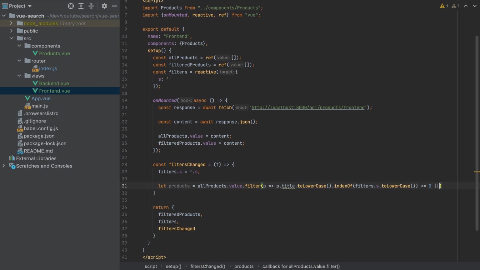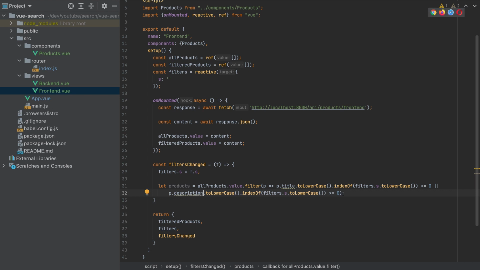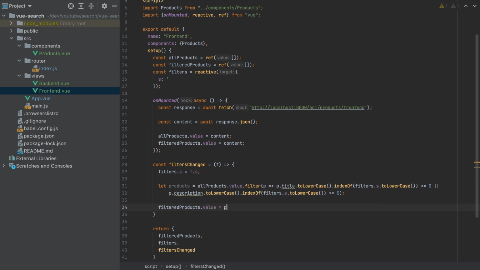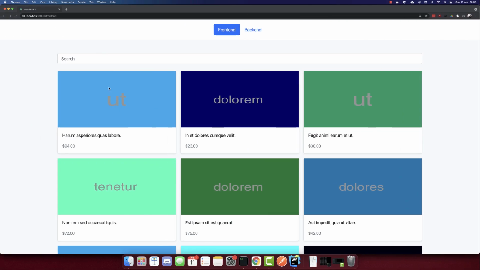We need to add also an OR condition here. I'll copy this line because we have to do the same for the description. And we got the products here. So we got the products and we have to set them as the filtered products that value are equal to the products. So like this, we will filter the products in the front end.